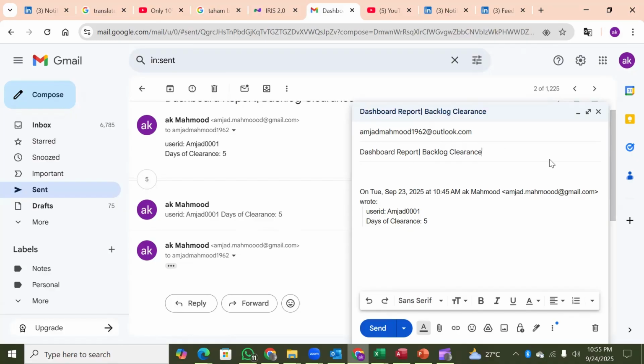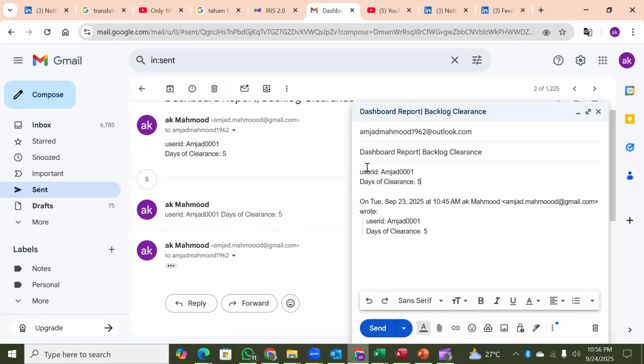The next is, since we are clearing the backlog, all we need is these two lines only to be here. Clearing of backlog is very easy. All the user has to do is specify his or her user ID and the days of clearance, how many days of backlog have you cleared? No need to have any date, and it will automatically choose the oldest outstanding task.